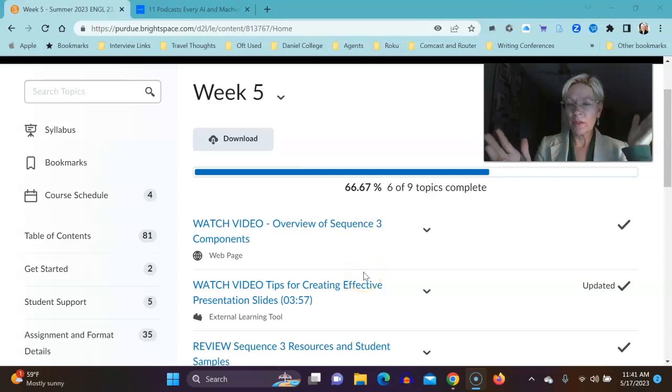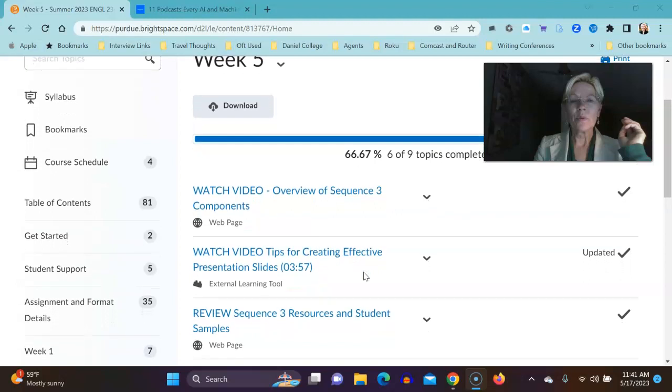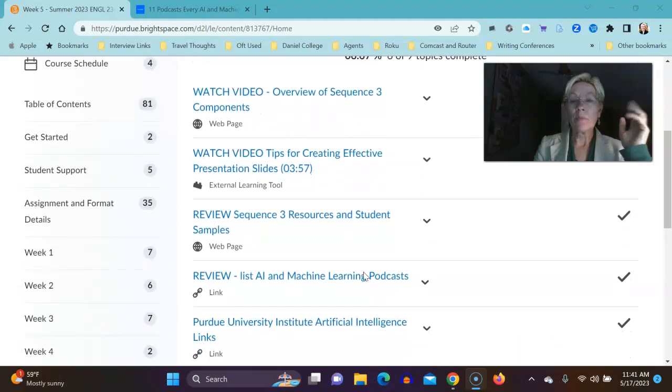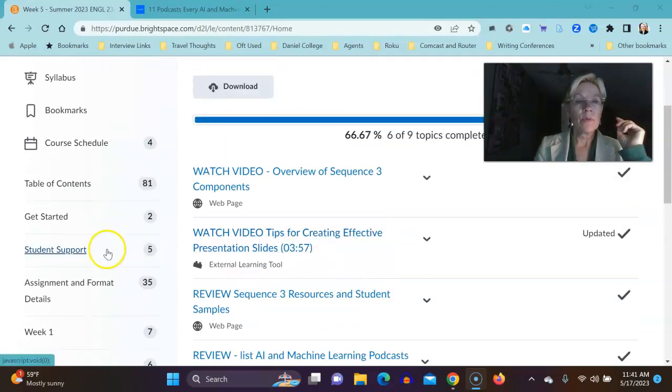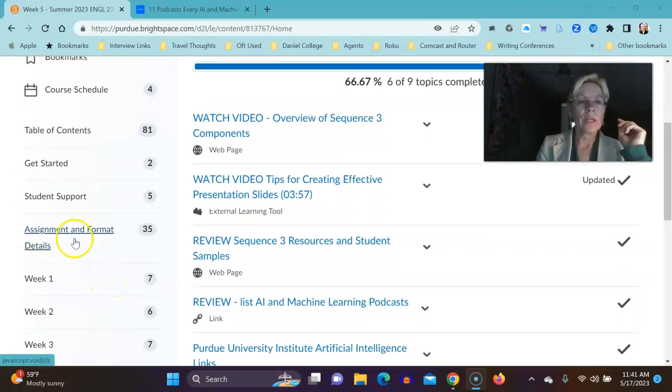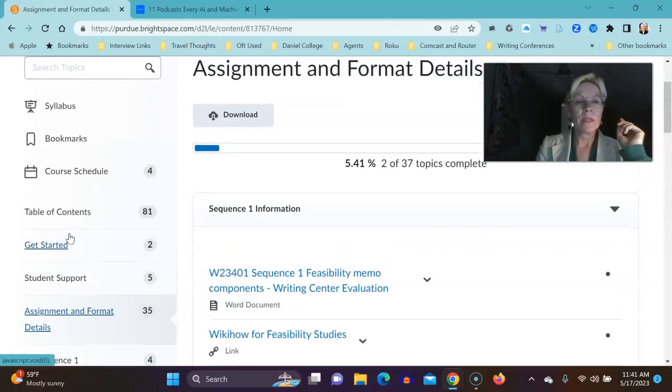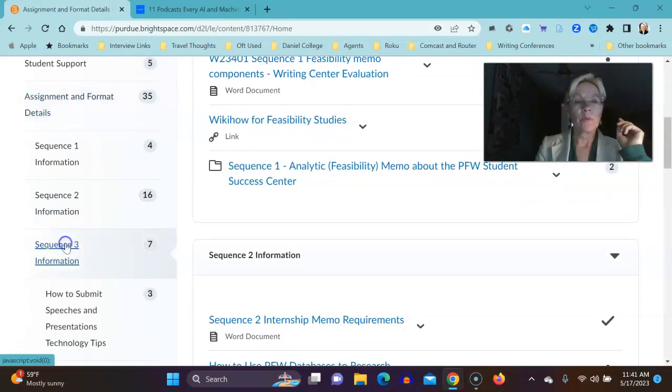I remembered to put it in learner view before we started the video this time, woohoo. So we're going to be watching a couple of different things. You're going to be taking a look at a couple different things. Obviously, you're starting sequence number 3 today. So before we start, let's just go over and check it out. Under assignment, format details, you're going to find sequence 3.